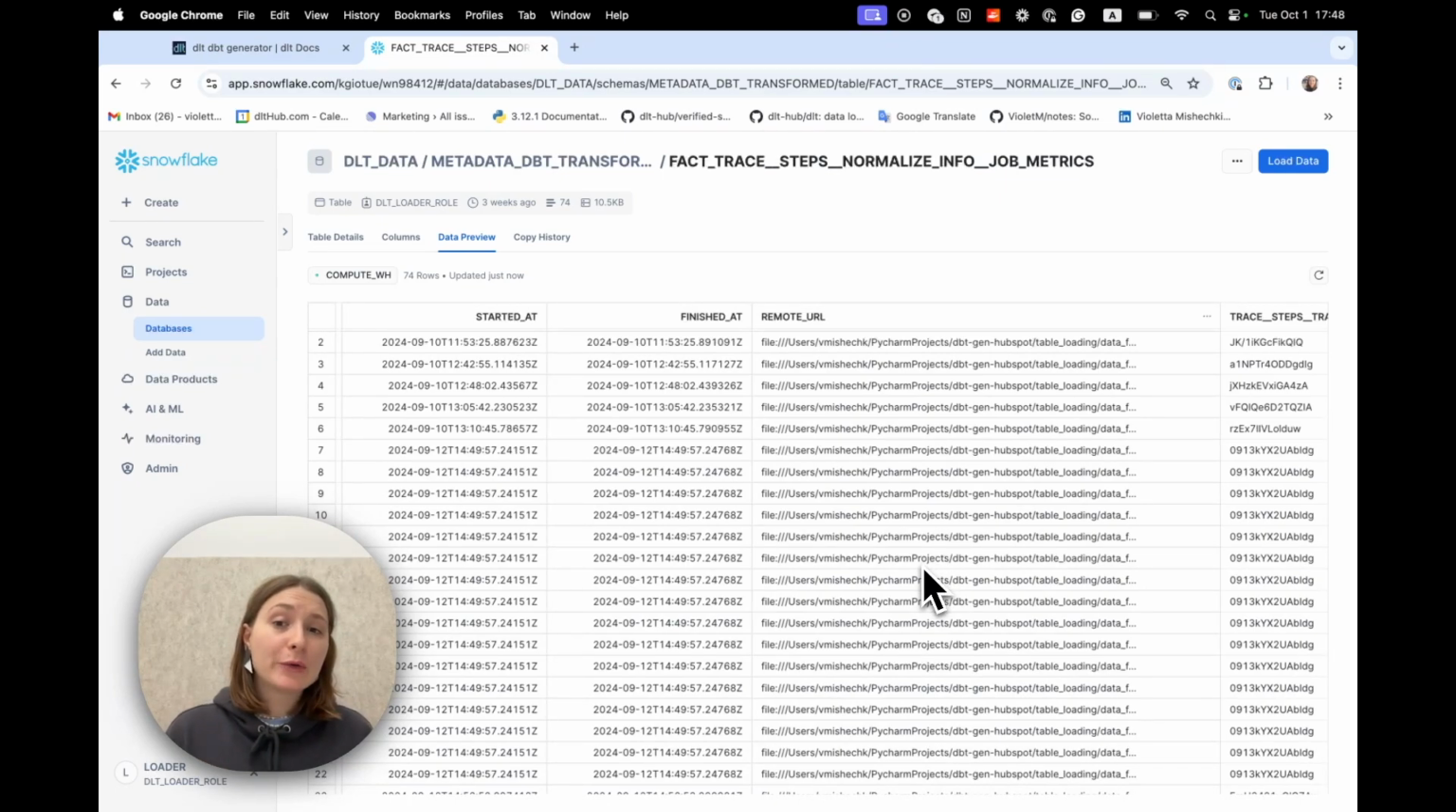So this is how you can use dbt generator to generate scaffolding for your dbt project, to generate staging tables, fact tables, and to materialize your tables incrementally in the destination.